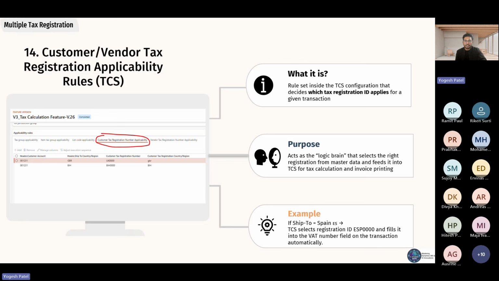Customer vendor tax registration applicability rules. So you can see there are two sections specifically for customers and vendor tax registration applicability rules. This is the optional rule where you can define your registration ID by customer or supplier. If you do not define anything here, the system will try to find the registration ID from master data, which is from your customer or vendors. If you define it here, this takes precedence over the addresses.